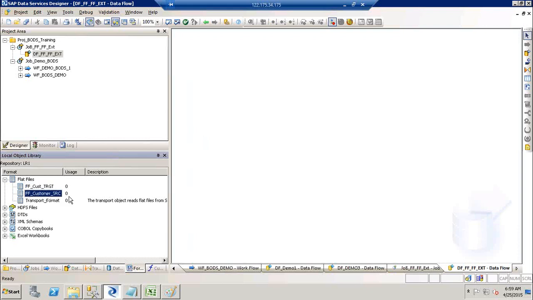Open this one, go to the Formats tab in your local object library, and select your source flat file. You will also see the usage, how many times a particular file is used in Data Services. Select the source flat file, drag and drop it into your data flow, and it will ask whether you want to make it a source or a target. Since this is my source, I'll select source. Then select the target, drag and drop it into your data flow, and make it your target.